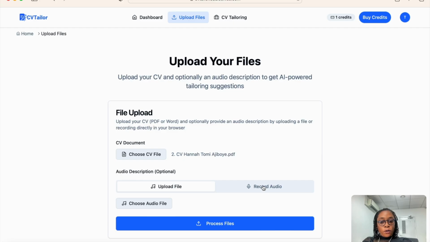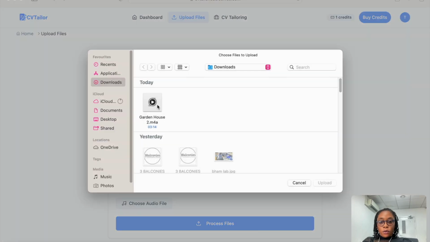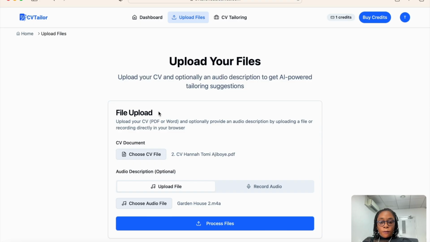In fact, you can also record the audio file if you prefer that, but this time around I want to upload the file. So I'm going to choose upload. I already have one recorded here, and it is an M4A file, and I'm going to send it for processing. So you click on this. It's currently processing the files.